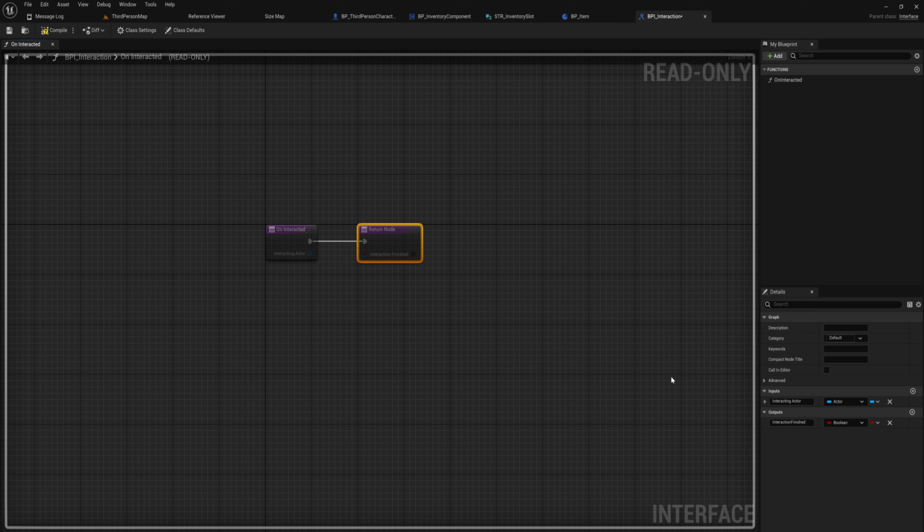Now, as you might be able to tell, we are passing in a generic actor reference rather than a specific player reference. And that is because at this point, I don't know if there might be enemies that also want to be able to interact with items and pick them up in our game, right? And I just want any generic actor to be able to interact with this. How are we going to do that?